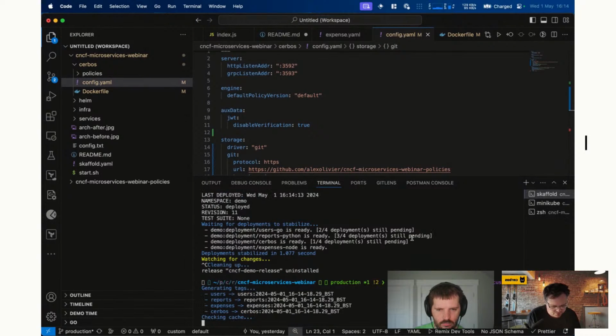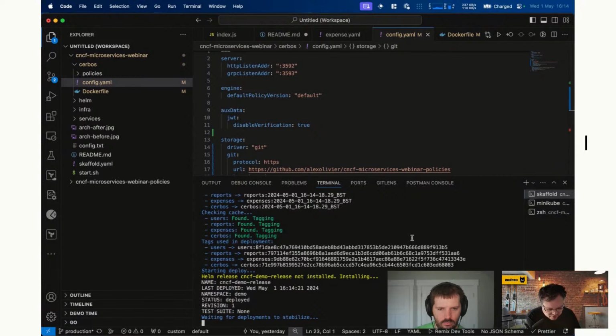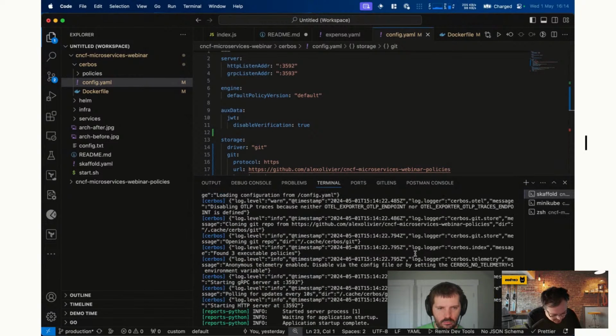All right, let me just do a bit of a fresh startup here. There we go. Cool. So this has started up, and we can see in the logs that come from our Cerbos container that it's cloned the repo from GitHub, pulled it down, and then actually loaded in the policies. We can see here it's the 3 executable policies. So now our deployment is decoupled from the actual files in our code repo, and it's pulling them down from our GitHub repo.